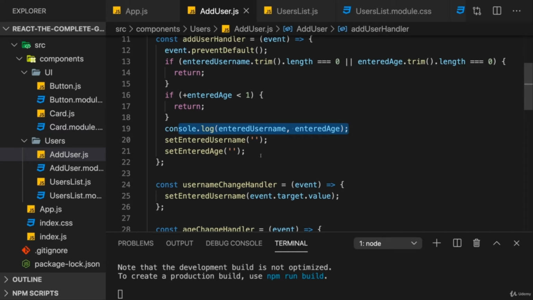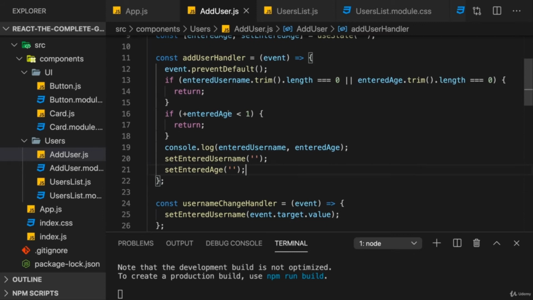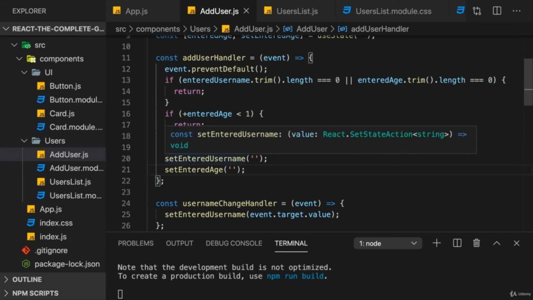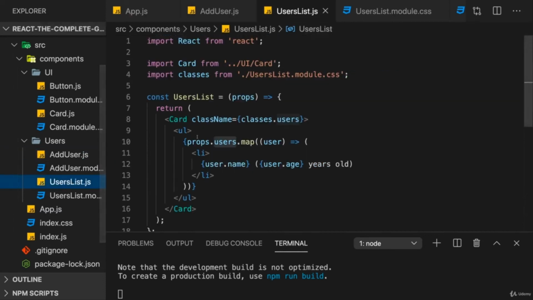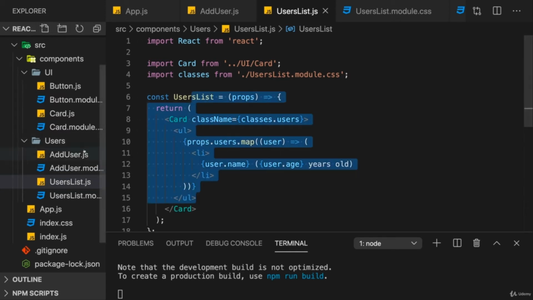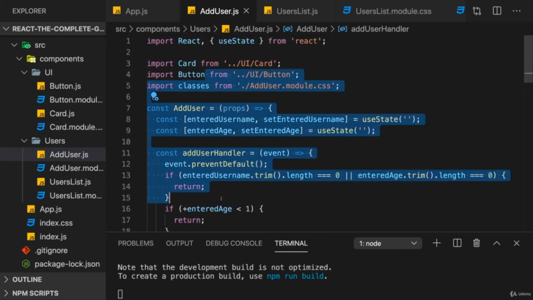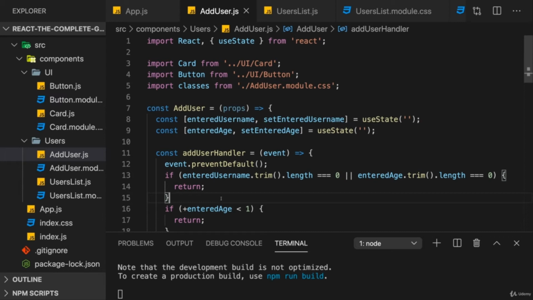And how do we do that? Well, for that we need this concept which was called lifting the state up. We need to manage our list of users in a place where we can get access to the add user component and get notified when that add user button was clicked, as well as where we got access to the users list component to feed our users array into it. And we don't have access to users list inside of add user, for example. So managing our users array here would be wrong.